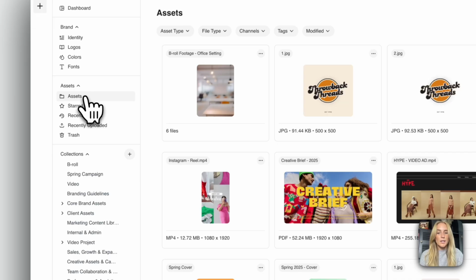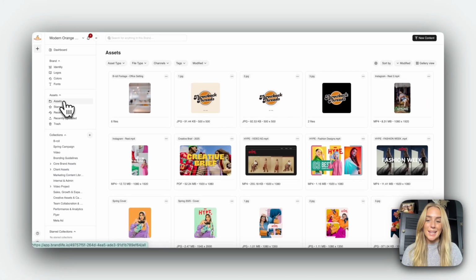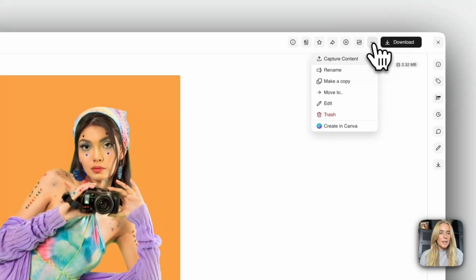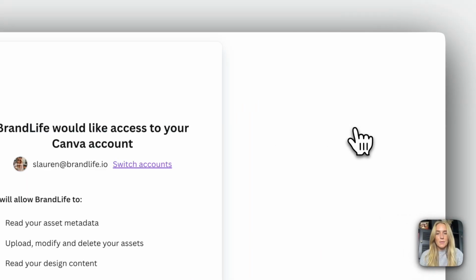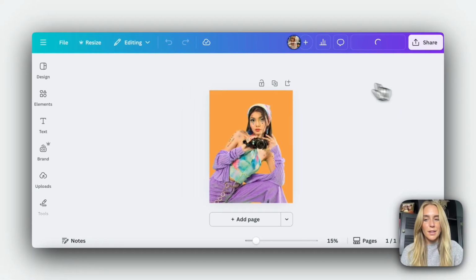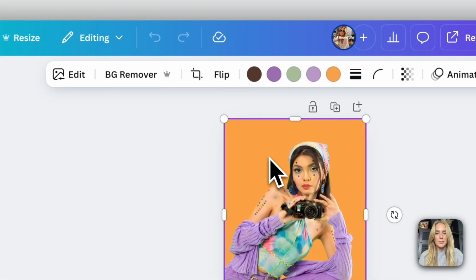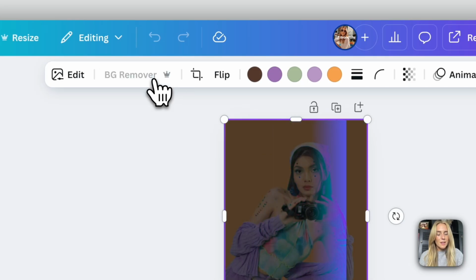If you are wanting to edit something and you have Canva, we do have a Canva integration where you could go right here and create in Canva. This will move it right over. So then it would open up into your Canva account, and there you go. You're able to edit your image right there, and boom.